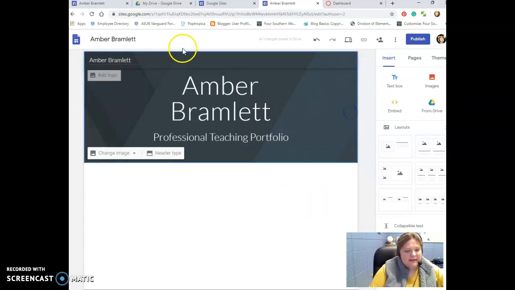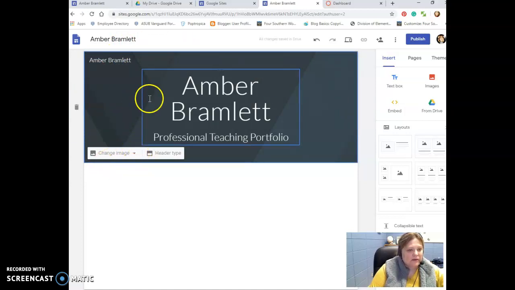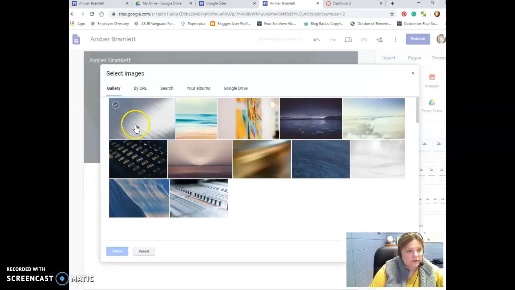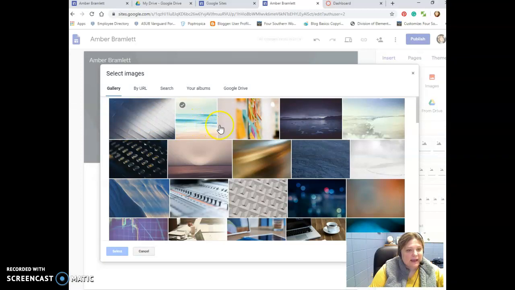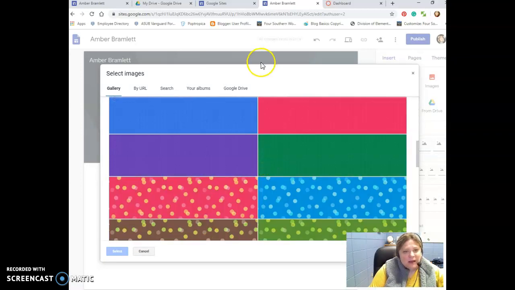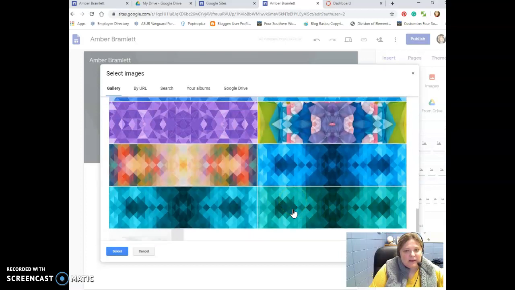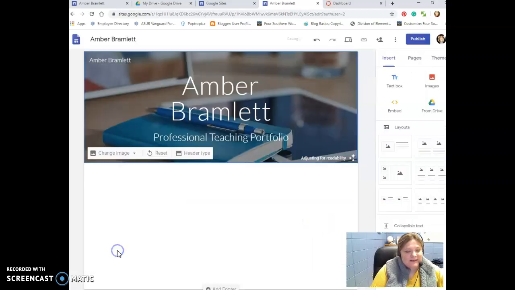This is an image for your header, so we will change this to, you can upload your own, or you can select an image. There is a gallery, and you can just choose anything you want. But like I said, you can pick from anywhere. You can upload your own picture and then put it in there. Okay, then you just hit select, and there it is.